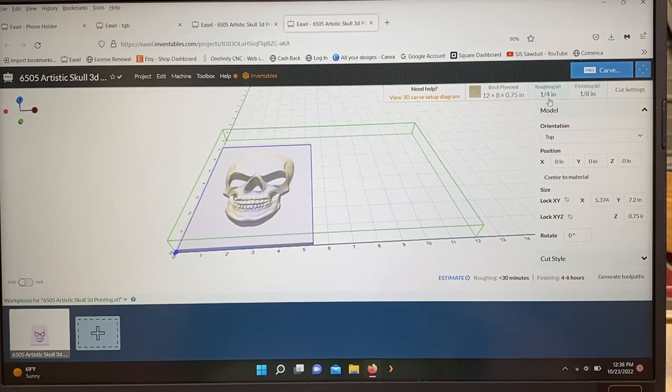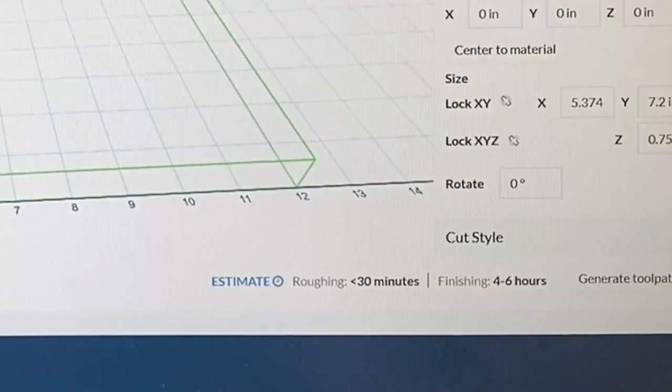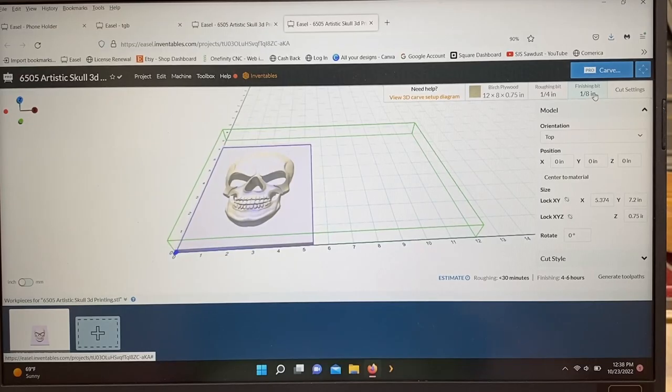When you cut these, you're going to use a flat quarter inch end mill, and that's going to hog out the majority of the material. Then you're going to switch over to a finishing bit. It's got to be a ball nose bit. That's what gives you that great detail. The smaller the bit, the more detail.